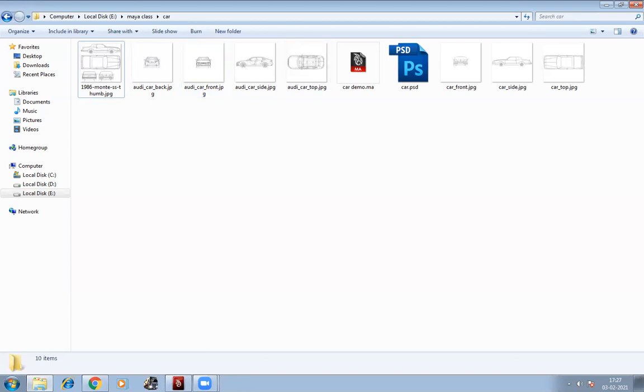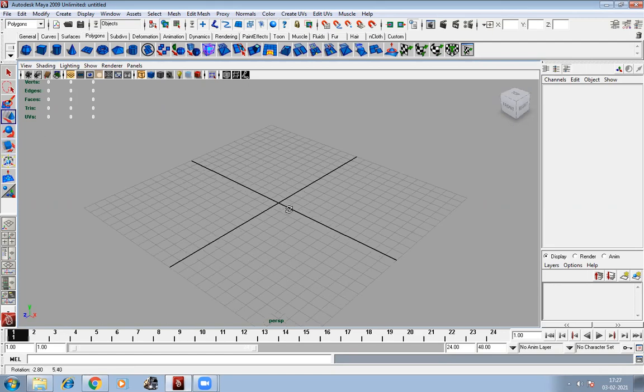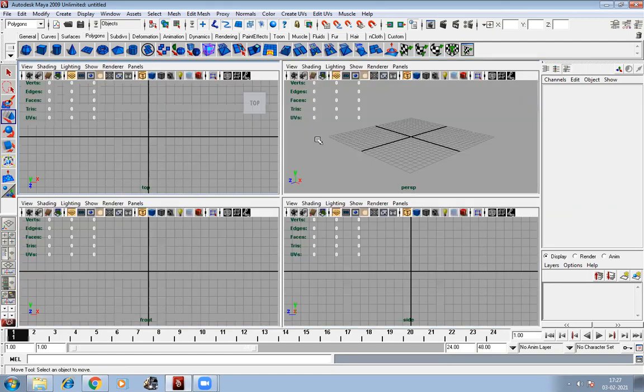So this is Autodesk Maya, and it's the 2009 version. Basically, students get a little confused with newer versions and older versions, but first learn some older versions, so that you can be more flexible with the software in newer versions. All right, so let's start building. First of all, before going to that, we'll first import the images.